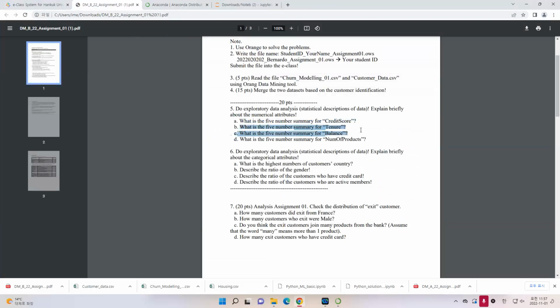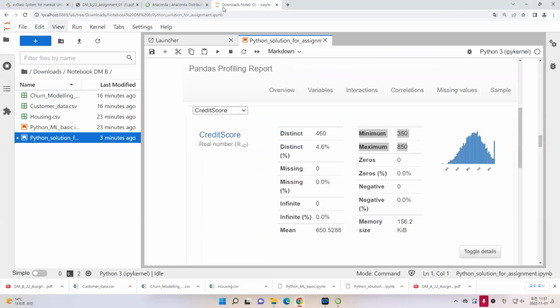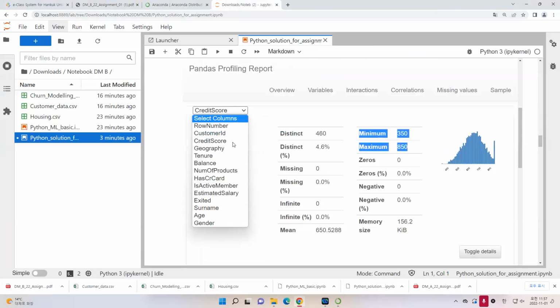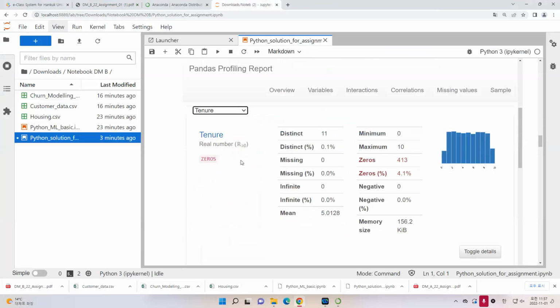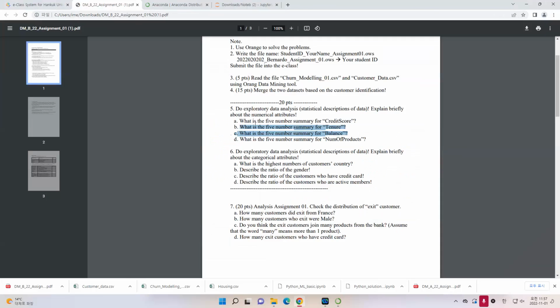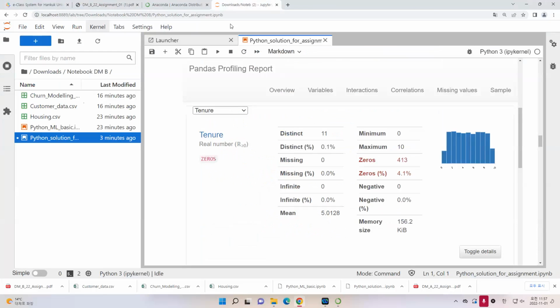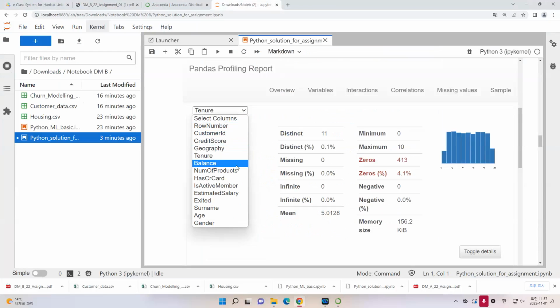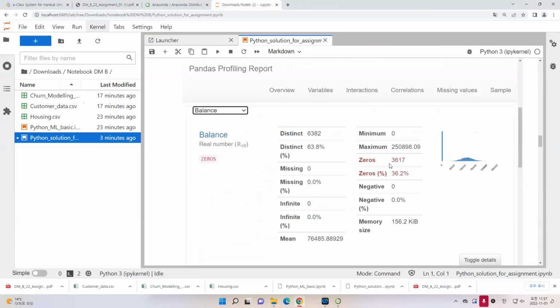What is the 5-number summary of tenure? Yeah, you can select the tenure. Okay. And what is the 5-number summary of balance? So this is the 5-number summary that you can get.